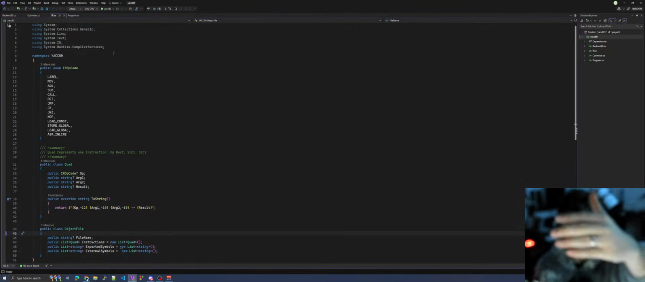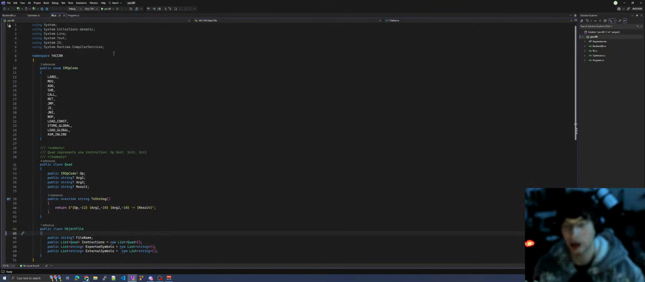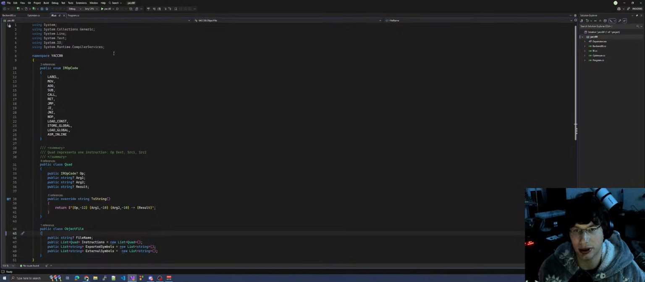Why is this so blurry? I have no idea why the camera does that.